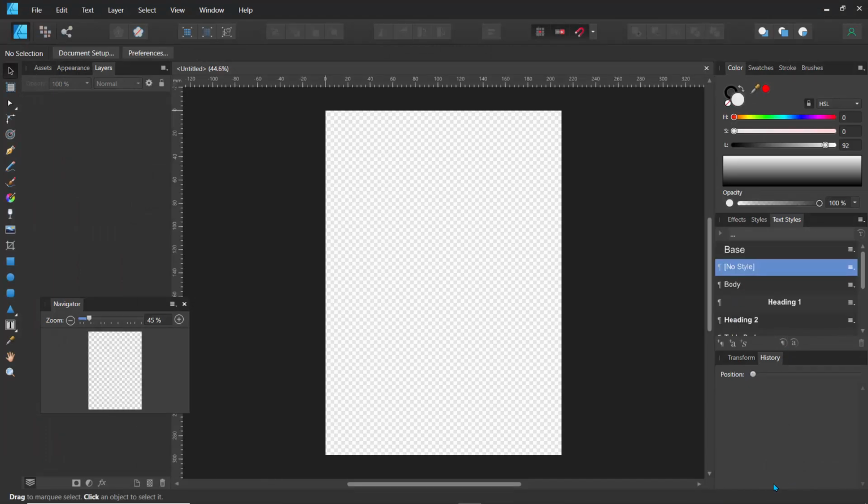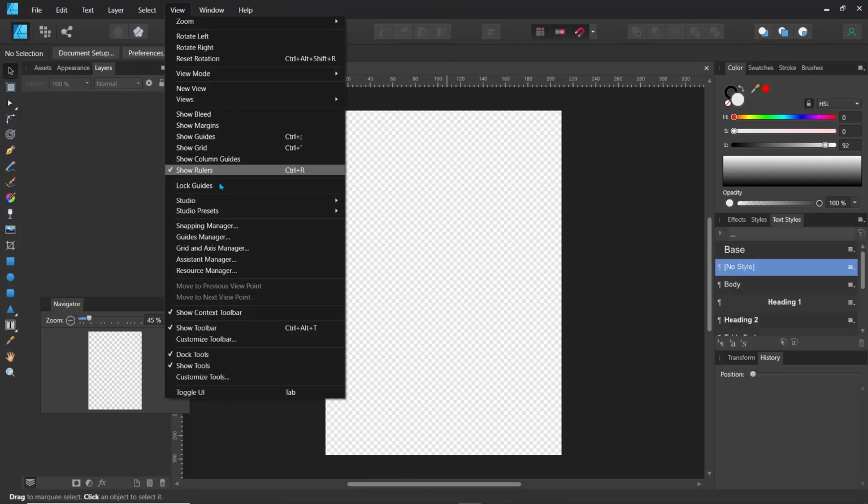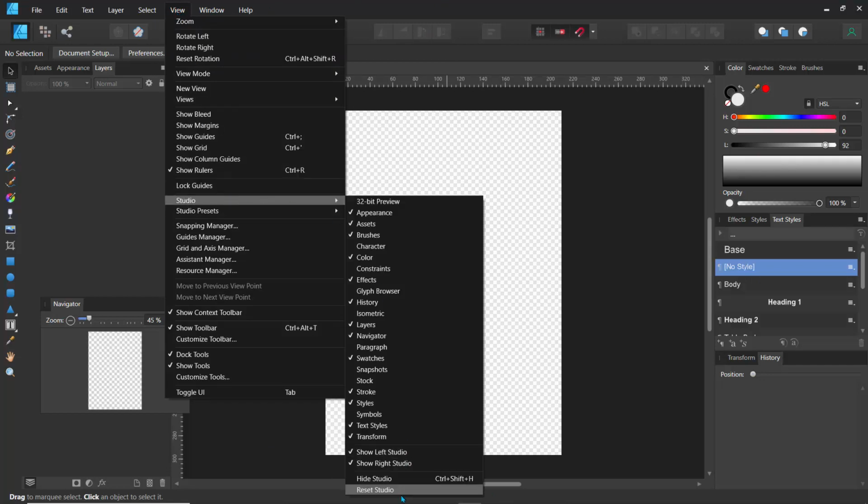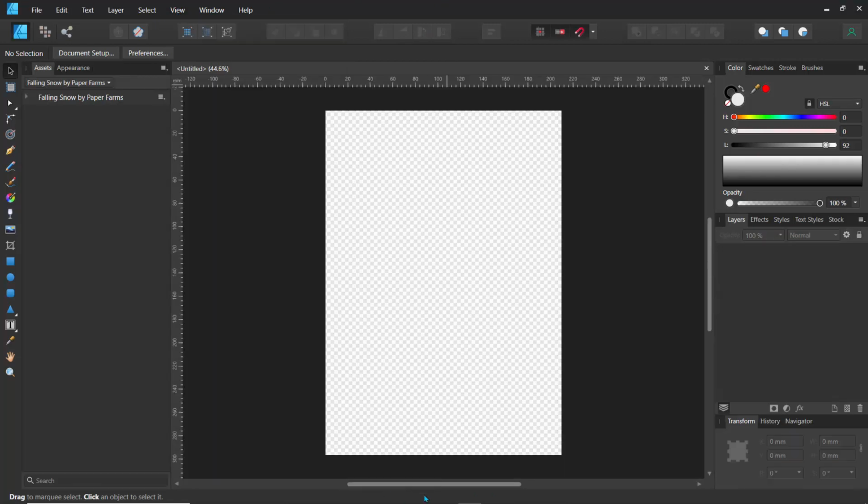So now that that's done, you can actually see this interface. So let me just go ahead and quickly reset my interface in case it doesn't look like yours, so you're not confused where things are. So to do that, I'm going to go to View, I'm going to go to Studio, and here at the bottom I'll click on Reset Studio, and this should be the default studio settings.